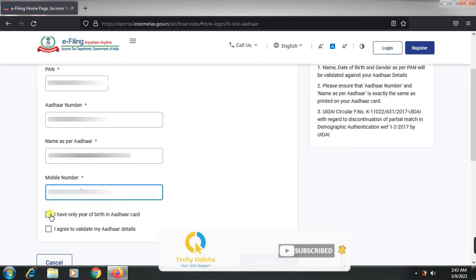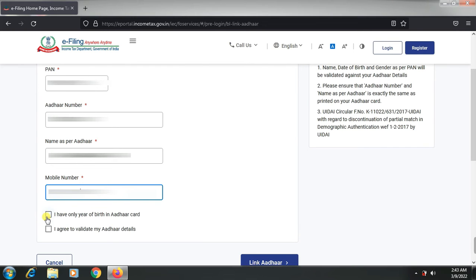If we have only year of birth in our Aadhar card, then we have to select the I have only year of birth in Aadhar card option. Otherwise, we don't have to do anything, and I agree to validate my Aadhar details. Then we have to click on link Aadhar.